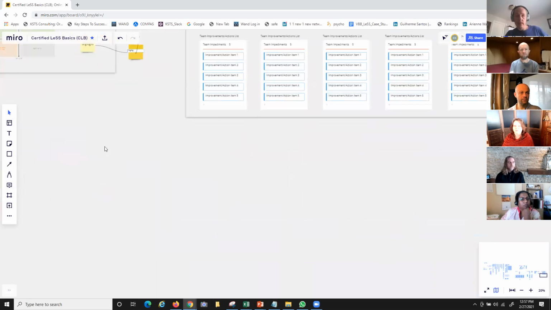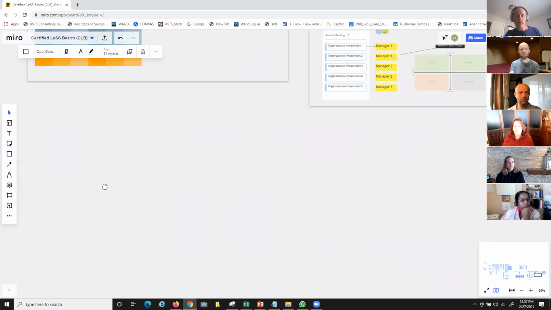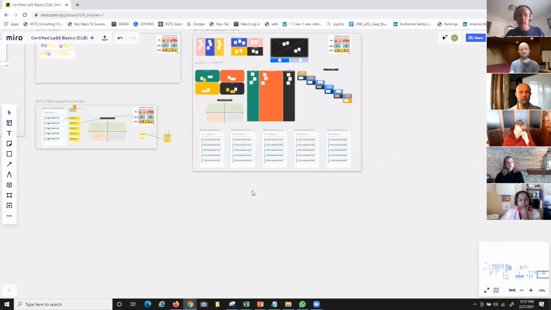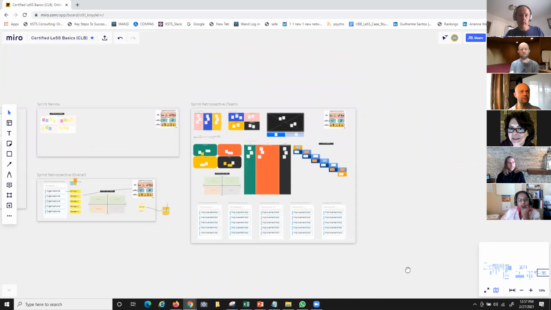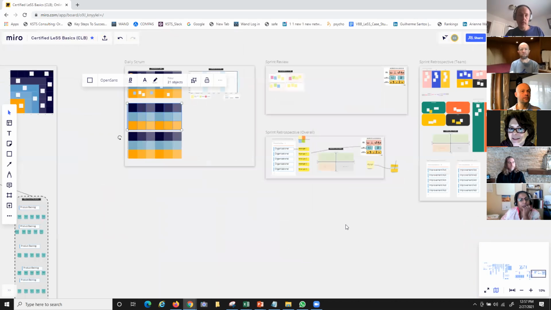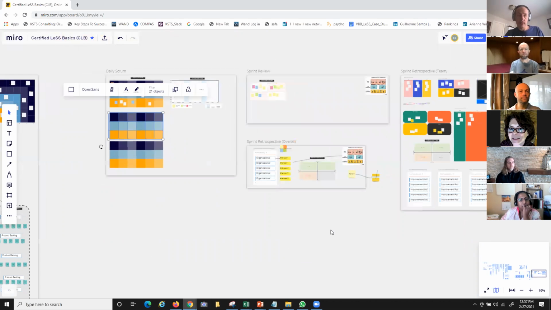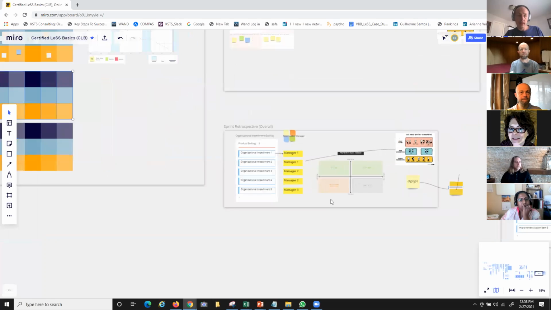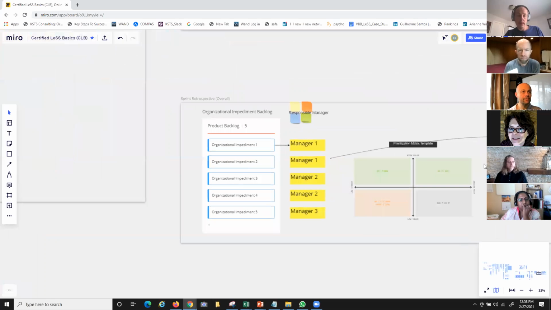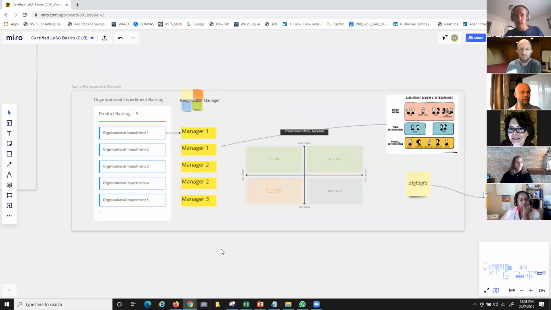What else here? And of course, there's something that's for overall retrospective. This is overall retrospective. So this kind of an impediment backlog, organizational impediment backlog, I would suggest keeping transparent and visible to everyone. Don't turn it into a private sector.